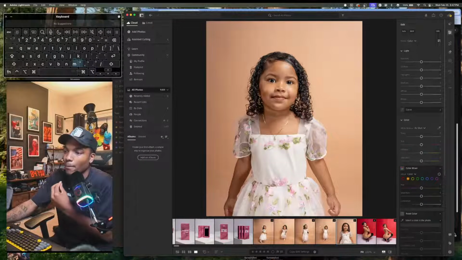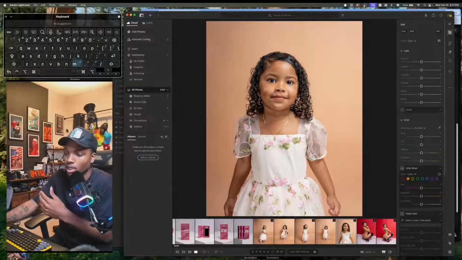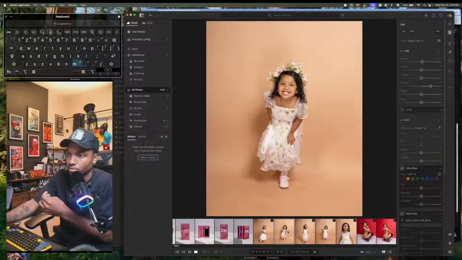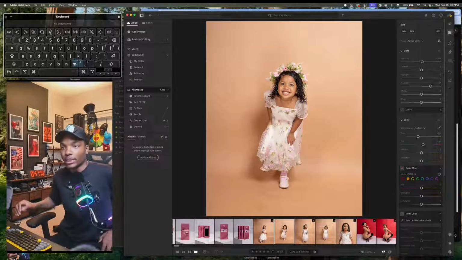You can't really pose a child that doesn't want to be posed, and when they don't want to be posed, cool. You revert to let a kid be a kid. You know what I'm saying? You revert to let a kid be a kid. So yeah, does that make sense?